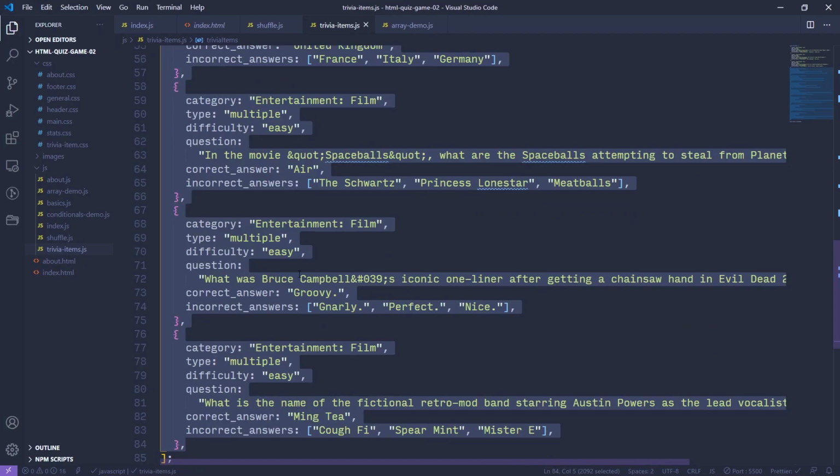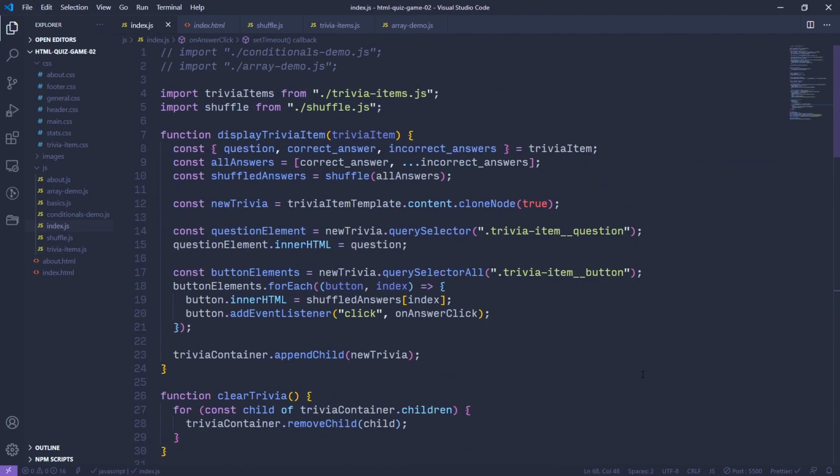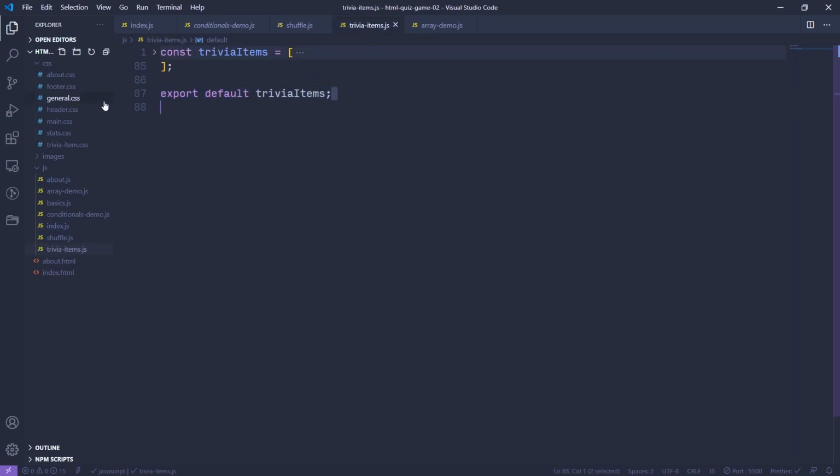So let me uncomment those. And let's do a quick overview of what we wrote before we wrap this up and move on to the next thing. So we did a lot here. We saw how to use the import syntax in conjunction with the export default syntax to separate out our code.